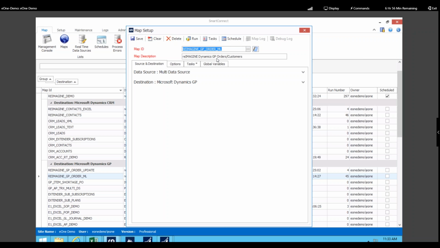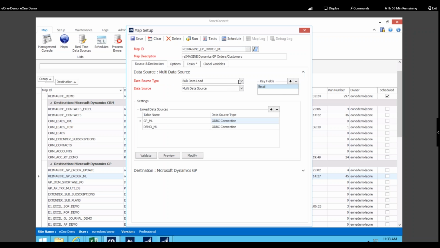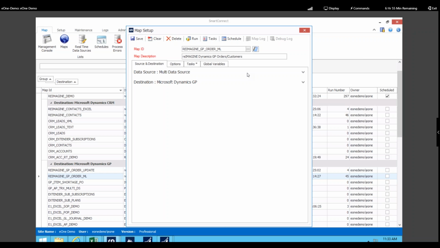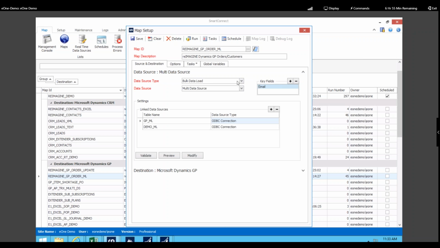So we have the ID and the description completed at the top. The next thing we want to do is select our data source. Now we have 3 different data source types available: bulk data load, changes only, and real-time events. Likely you'll start within the bulk data load section, but you'll definitely use the other 2 types as well, especially as you dive into the product a little more.